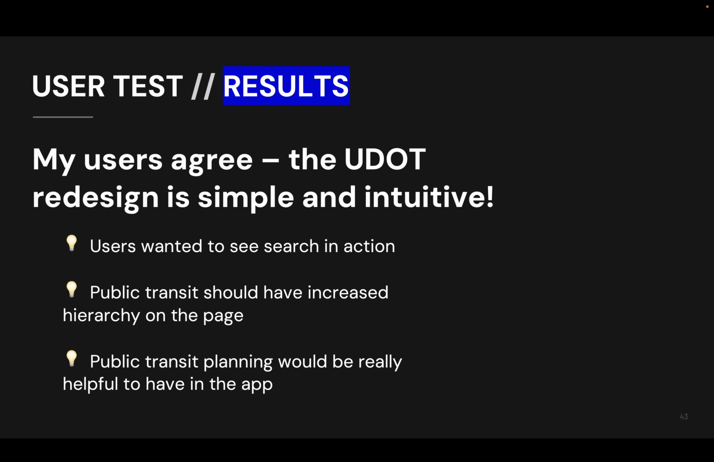Using these final mocks, I performed some user testing, and I was stoked with the response. Everyone agreed that the interface was simple, intuitive, and a big step up. I got even more feedback around the search and public transit features, which I went back and implemented into the mocks that were just shown.